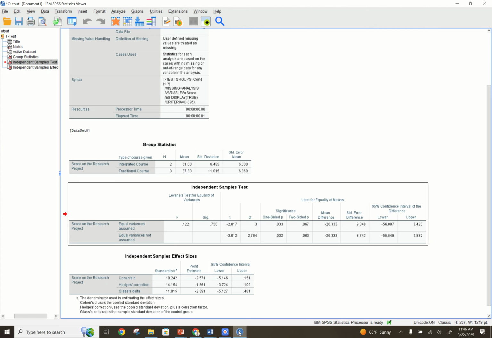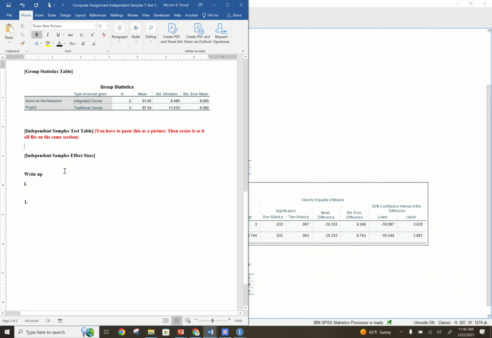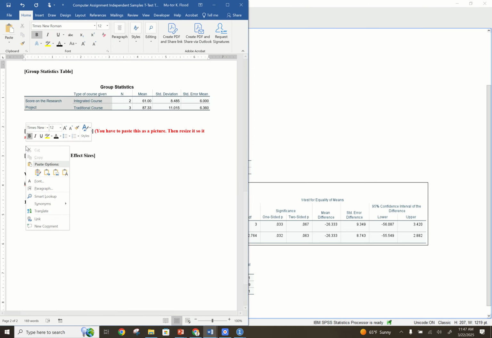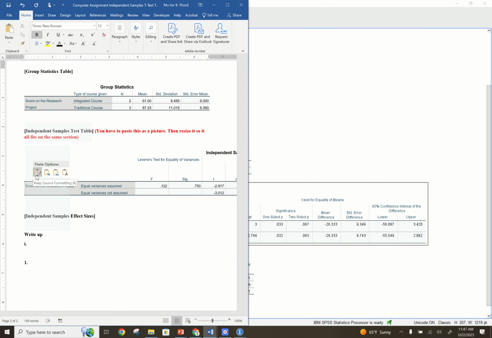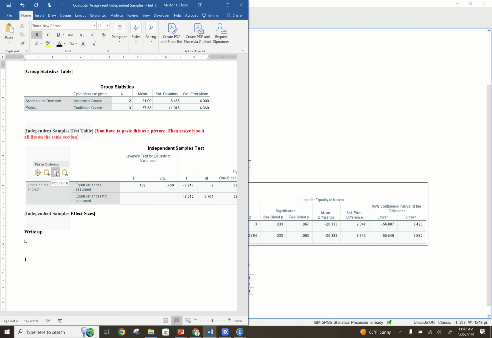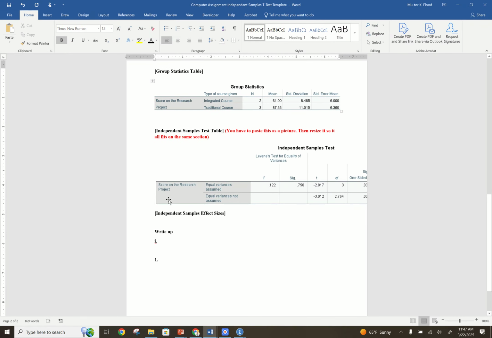Then I am going to go back to my template, and I'm going to right click. And as you see here, if I keep source formatting, I don't see all of this table. So I'm going to go to picture. All right, press on picture. And for this one, I'm going to make this bigger. I'm going to press the maximize button to make this bigger so that you can see what I'm doing.